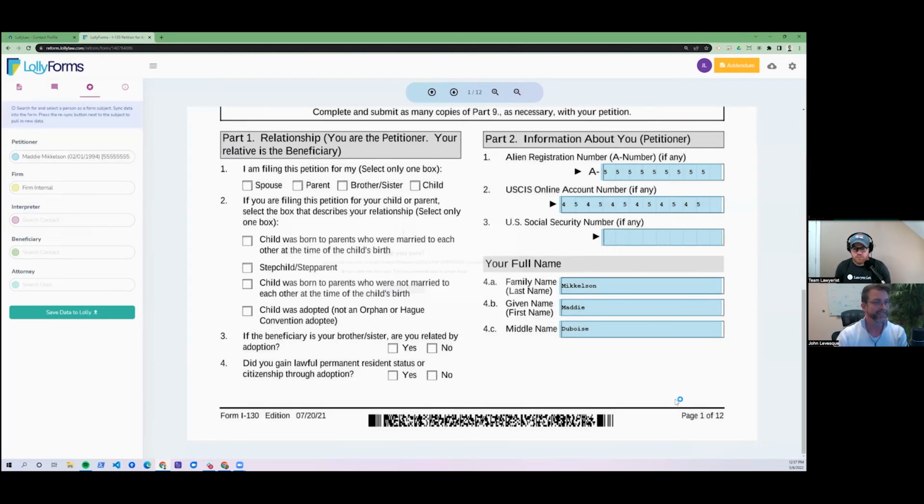Okay. So Zach, this is kind of a brief introduction into forms. I don't know if you do this much, but there's a lot of them. Some of these forms are 10, 20 pages deep with hundreds of questions. So having Lolly Forms is a great convenience, and we've got paralegals who just love it.